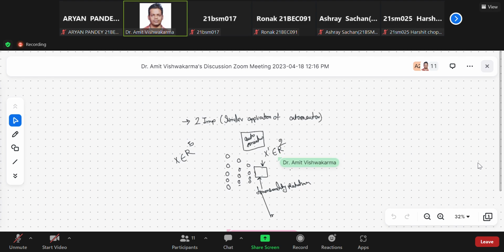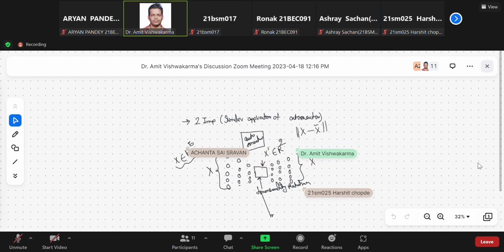Then what does the autoencoder do? It reconstructs that lower dimensional signal using the decoder network. So if X is given as input, you will get X prime. And the difference between X and X prime should be minimum.